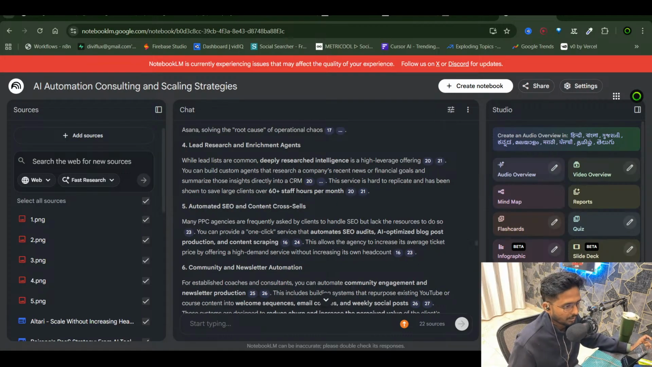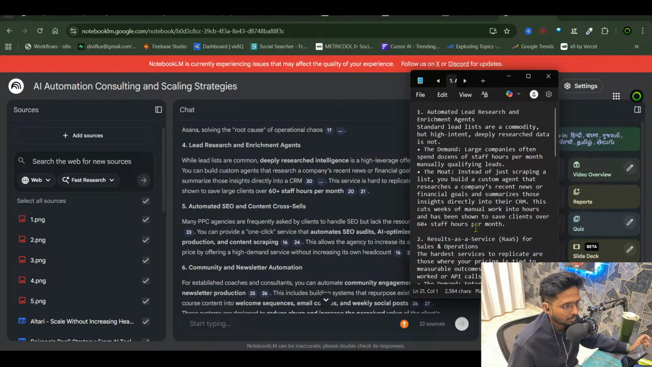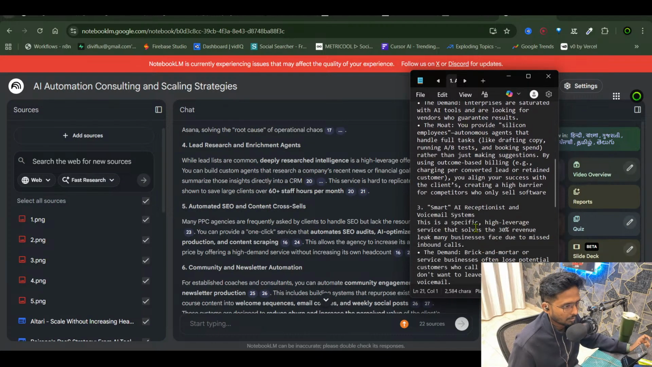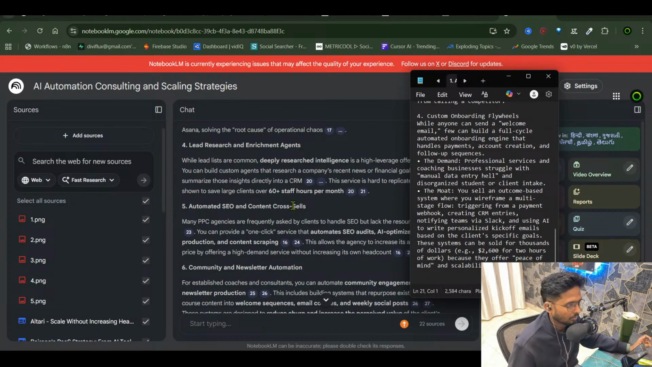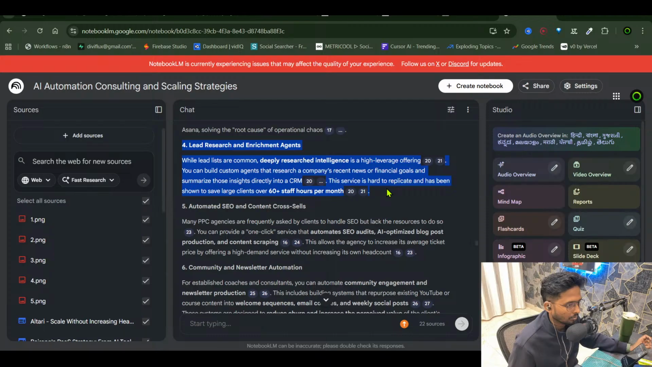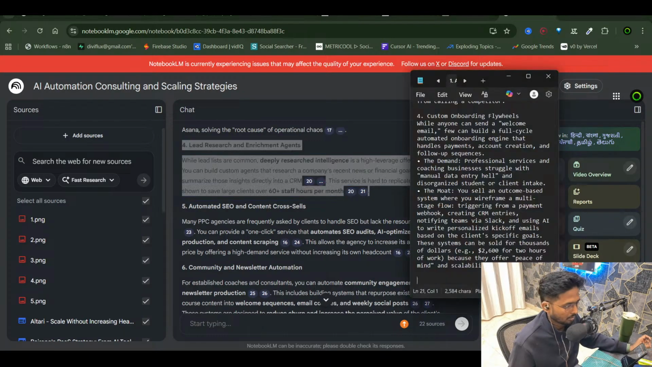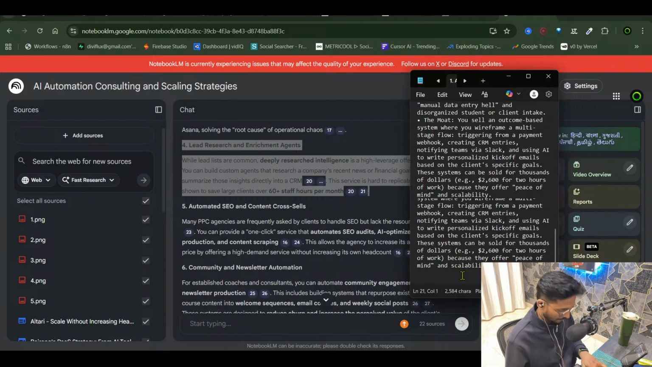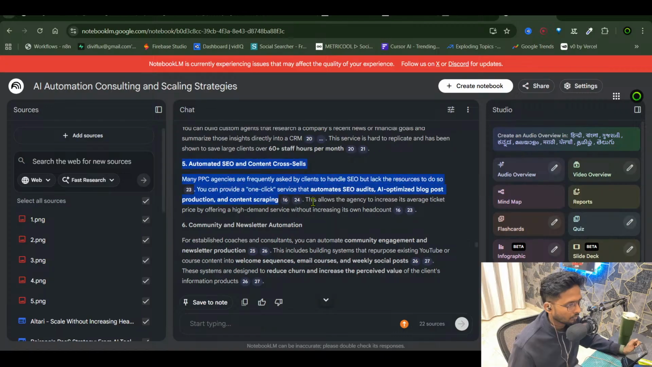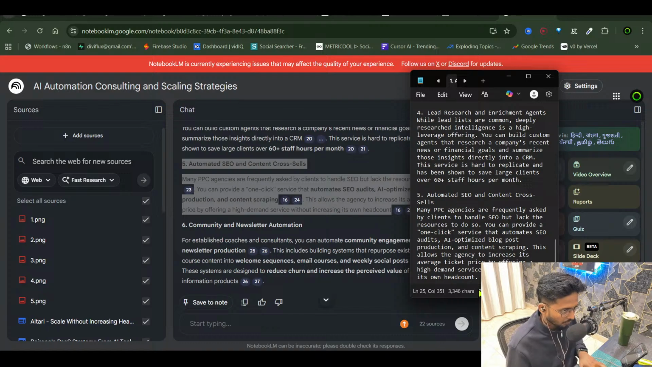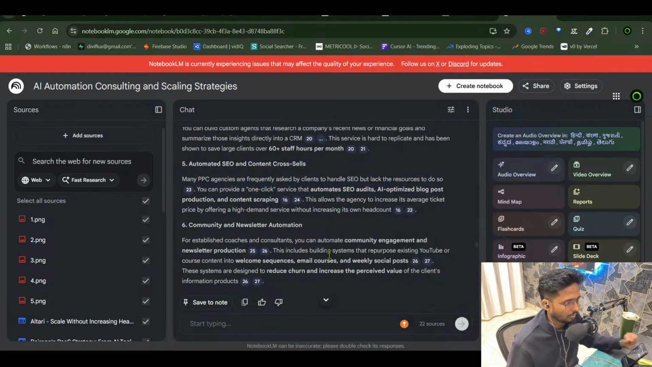Lead research and enrichment agent. I think I haven't added that yet. Result as a service, smart AI receptionist, custom onboarding flywheel. What is SEO and content cross selling? I don't know. Just copy it for the time being. We will figure that out eventually, so we don't need to worry.